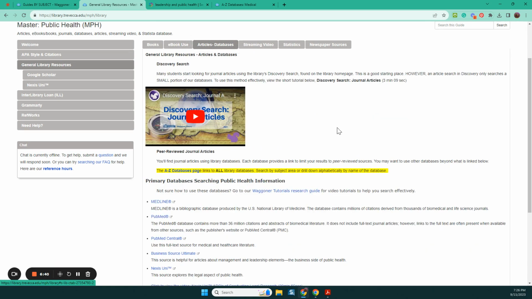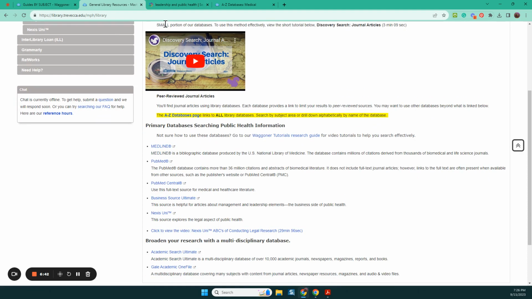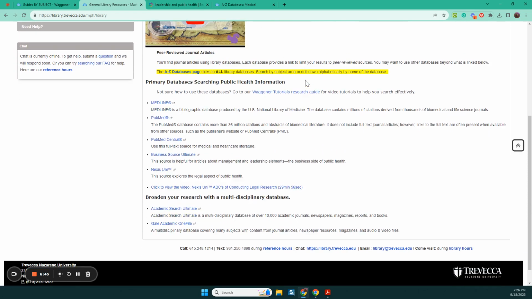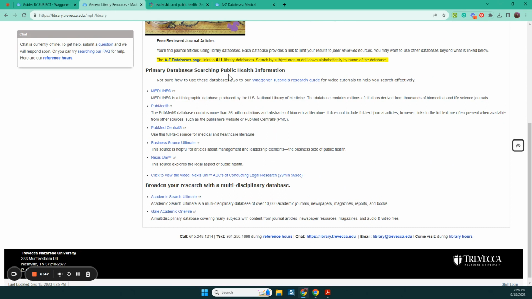Let's go to articles and databases. We briefly talked about discovery already, but now there are some primary databases for searching public health information: Medline, PubMed, PubMed Central, Business Source Ultimate, Nexis Uni. Those are primary. And then we have two interdisciplinary or multidisciplinary databases. So if you need to go broader, if you're hitting a brick wall, we'll go broader and see what the words and phrases are to help you understand your content, okay?